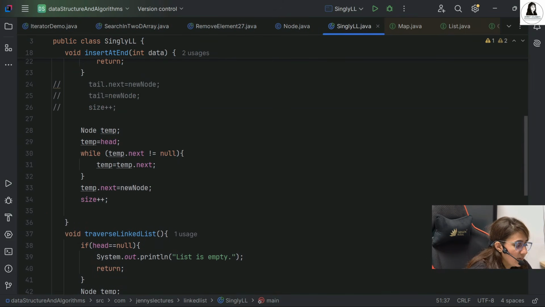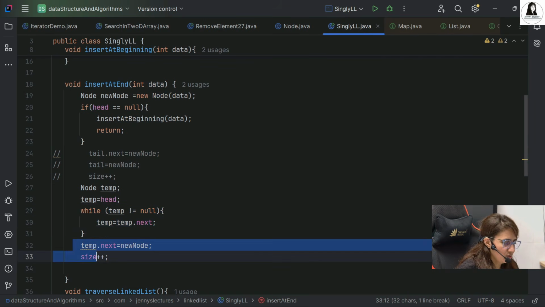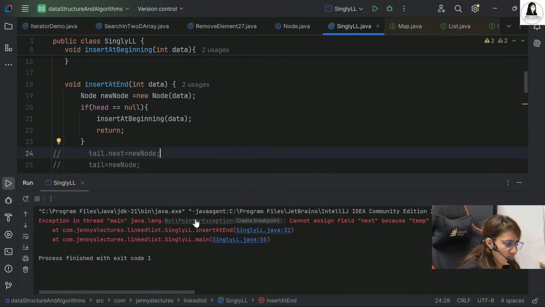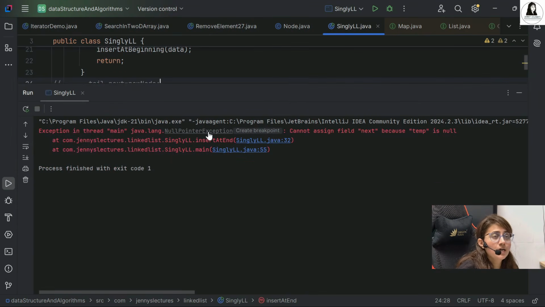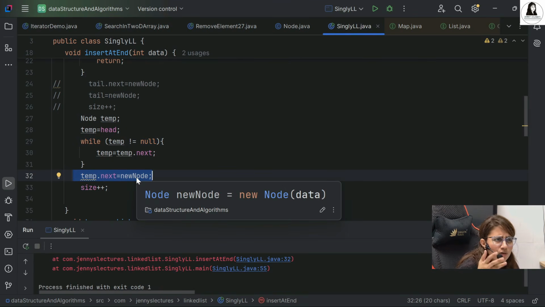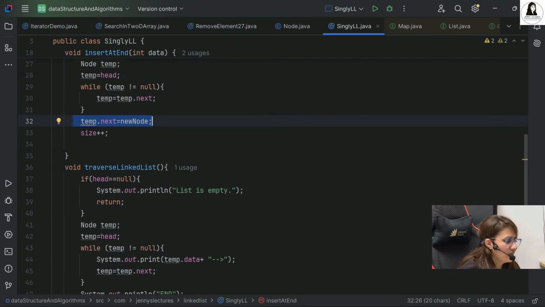But suppose in insert at the end, I change it to while temp not equal to null, and keep changing temp till then. In that case, you will get an exception. Let's see. If I run this, you will get a null pointer exception, because at last temp is null. After temp is null, this condition is not true, so we will go into this part. So null dot next, obviously it's null, so you cannot access null dot next. So you will get a null pointer exception. Right? Remember this.